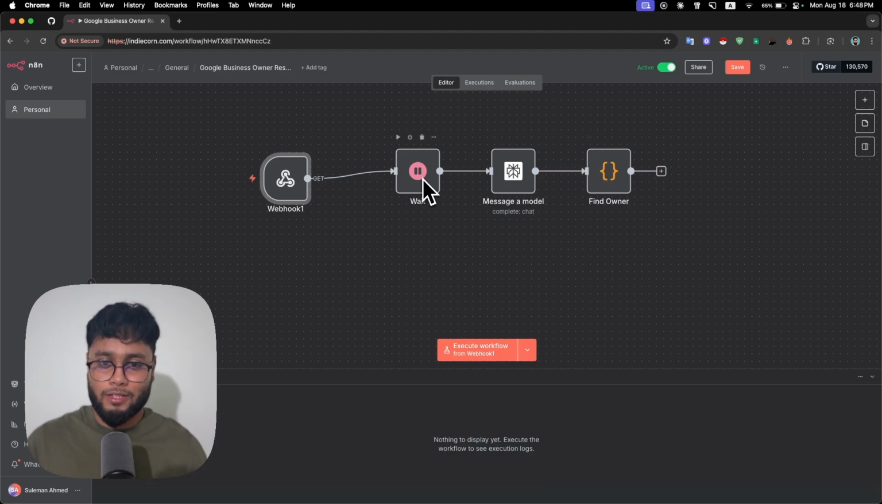And then the wait node is basically allowing us to process the messages, because Perplexity has an API limitation. You cannot send a lot of requests at the same time. So it's good to have a 5 or 10 second wait between each of the requests.